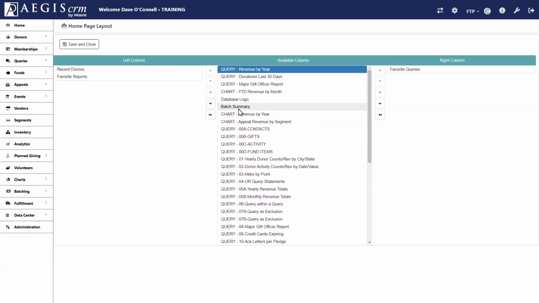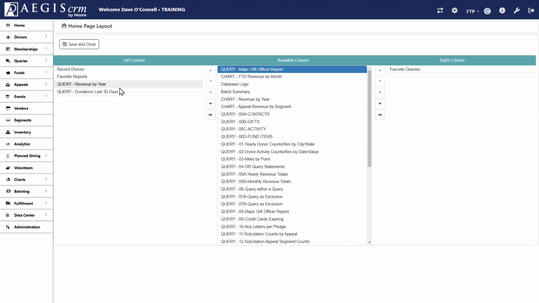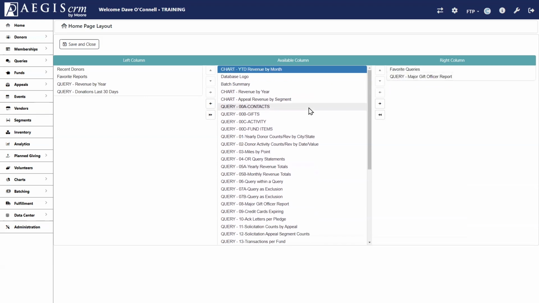Next, I'll add three queries to my dashboard. Available queries for the home dashboard come directly from the queries module and constitute query records that are either created by the logged in user and therefore available for that user to leverage in their home dashboard, or have been shared by another user for general use. I'll drag the revenue by year, donations the last 30 days, and the major gift officer report to either of my columns.